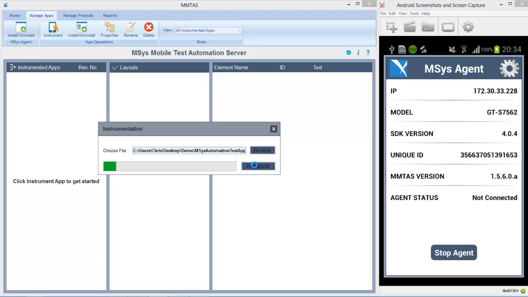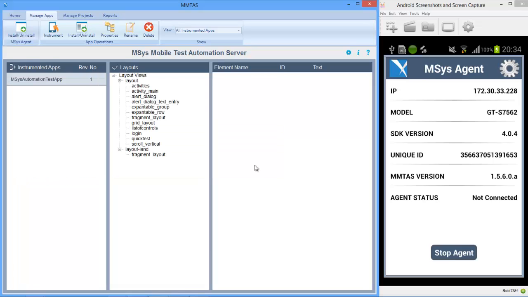Now this is making the necessary changes to the APK that will allow us to record and play back the actions as we create our test case. Depending on the size and complexity of the application, this can take anywhere from maybe 5 seconds to maybe 15 to 20 seconds, but it definitely doesn't take a long time. And this process will complete shortly. Just going to let the instrumentation finish, and now it's done, as we can see here.